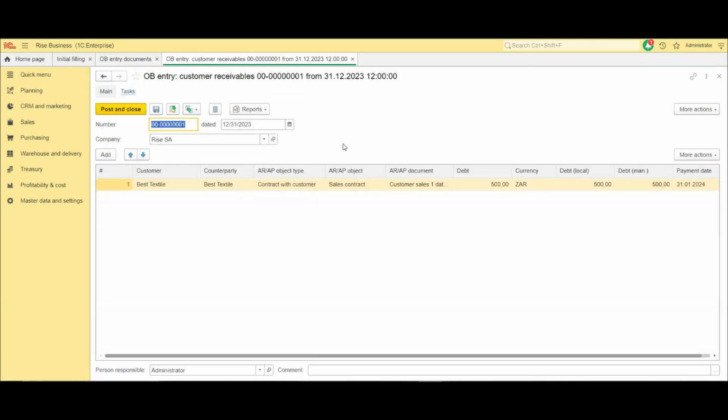As usual, you specify the end date of the previous accounting period and the company, and then you fill in the tabular section. Let's start with the customer. If it is a vendor document, you will have to specify the vendor, then the counterparty of this customer or vendor, then the accounts receivable, accounts payable object type. That's the document that will register settlements with the counterparty. It can be a contract, an order, an invoice, and so on. Then accounts receivable, accounts payable object itself, the accounts receivable, accounts payable document for settlements, and the amount of debt.